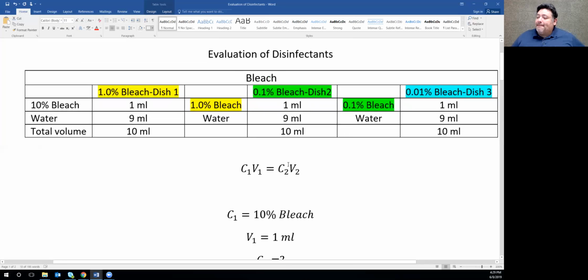Here, that's as big as I can make it. So the ones stand for the initial conditions, and the two stand for final conditions. In other words, where we start and where we end. The C stands for concentration, and the V stands for volume. So what this equation is telling us is that the initial concentration multiplied by the initial volume should yield the final concentration at the final volume.